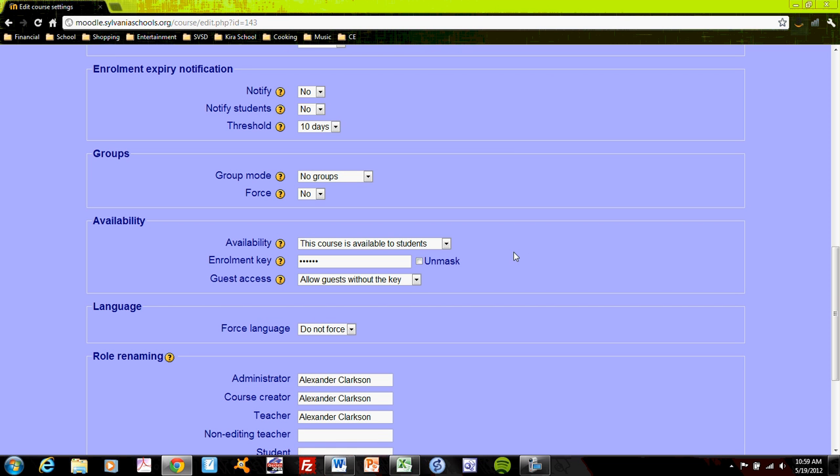Moving down to availability, you can make the course available to students. You can make it unavailable to students. You can close it. You can create an enrollment key for the course, and unmask means I look at that key. And right now, my key is Moodle with a capital M. You would give them that key, and that means they would be able to enroll in your course, but others without the key would not.